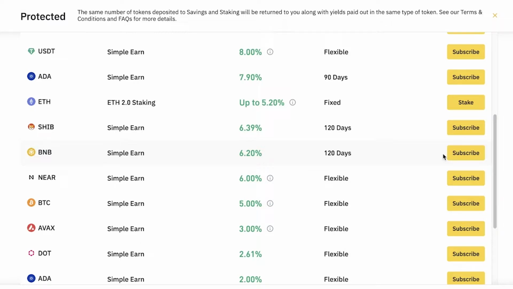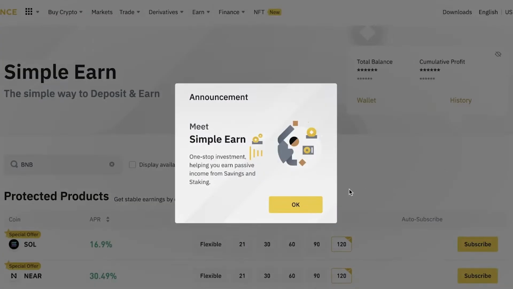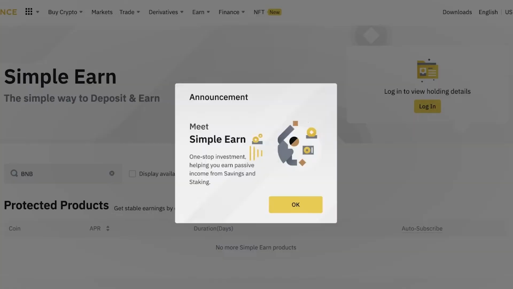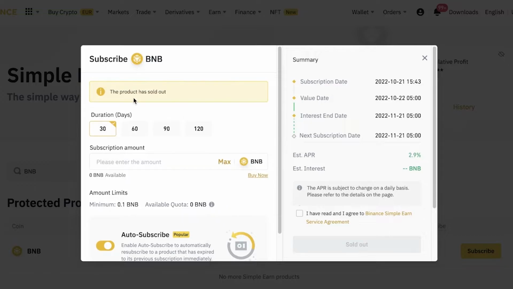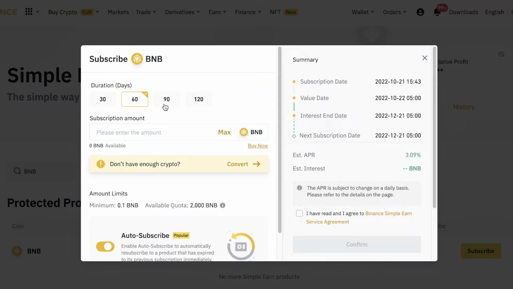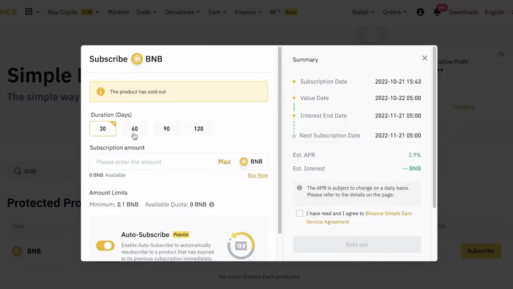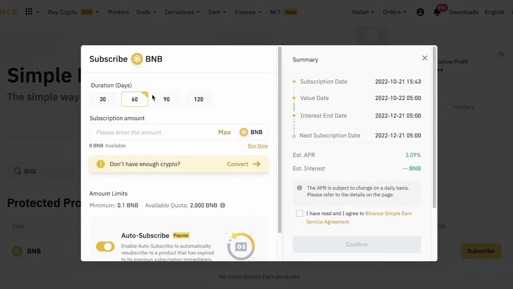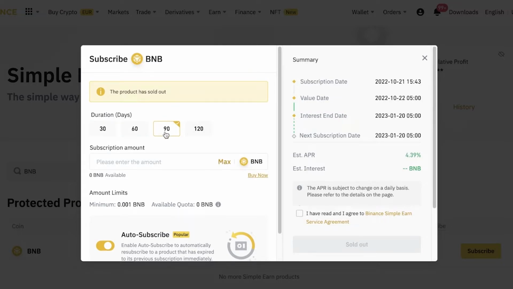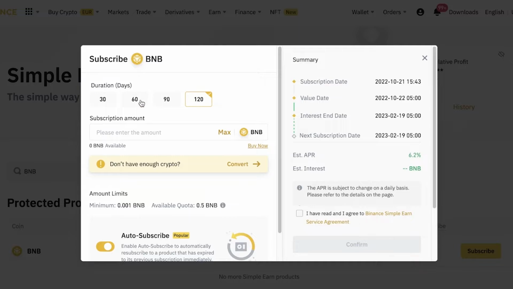To get started with staking, simply click on subscribe on the right side of your screen. Once you have clicked on subscribe, you can see over here they show you the different durations. It even has 60 days available. So 60 days is currently available. Then if we click on 90 days, that has sold out. So 120 days and 60 days of lock duration are currently available on the BNB coin.